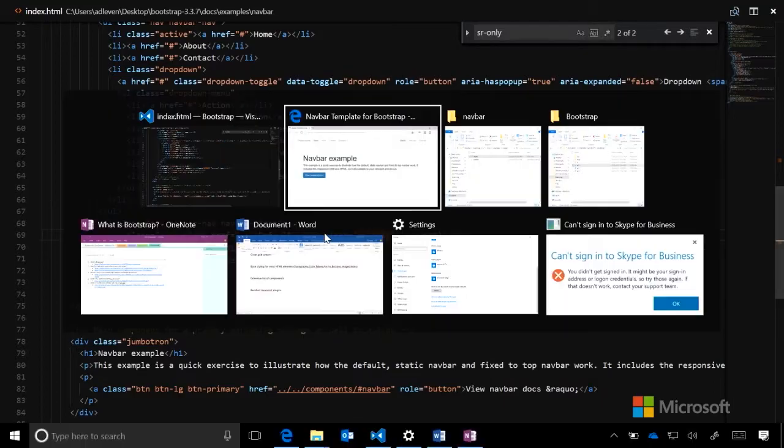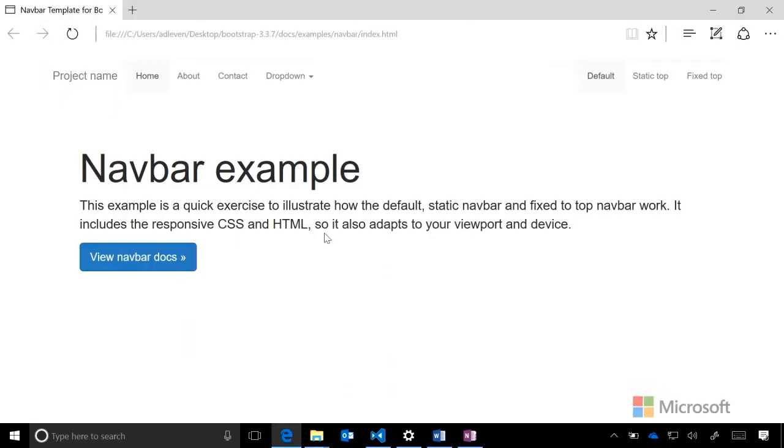So you'll see that if someone with a screen reader is viewing this web page, the screen reader will read out default, static top and fixed top, but only for screen readers will it also include the word current. So essentially, this provides people using a screen reader with the information that we have the default options selected without having to include any extra text that will confuse or otherwise clutter the landscape of your web design for people not using a screen reader.